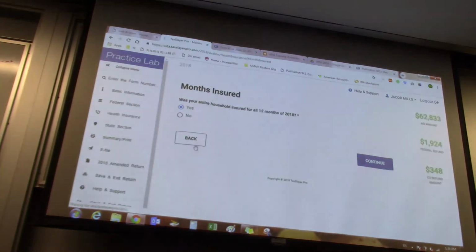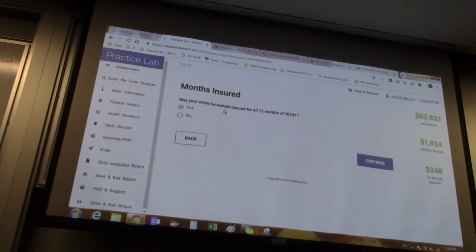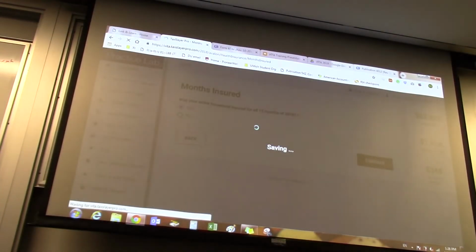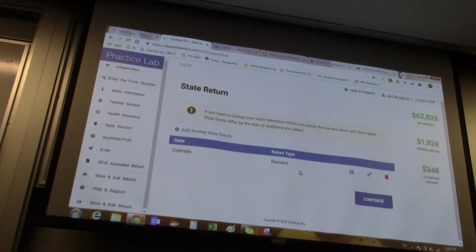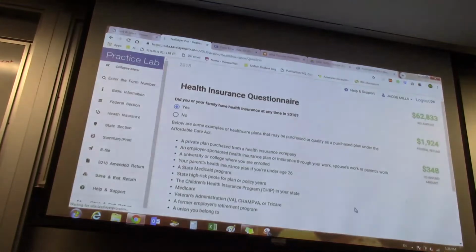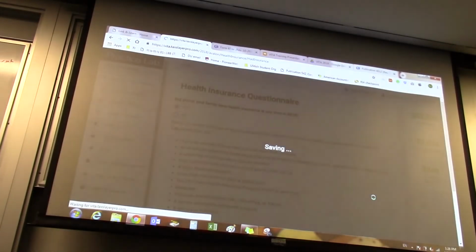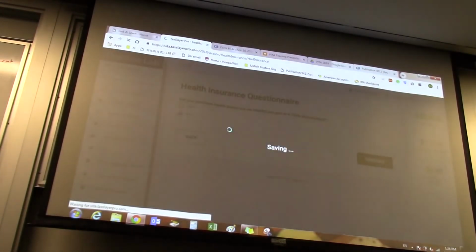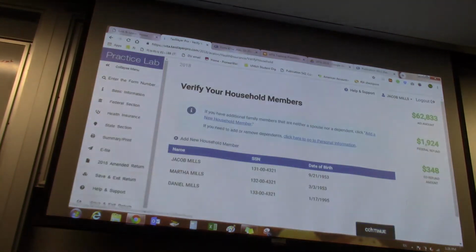There's an individual member. Oh, here. So in this scenario, basically they had insurance for all 12 months, but there can be a case. I'm just gonna go ahead right now to show you how it works. If you just say I was insured 12 months, you'll just move on. But if the person was not insured for the entire 12 months, you will see something unfamiliar.